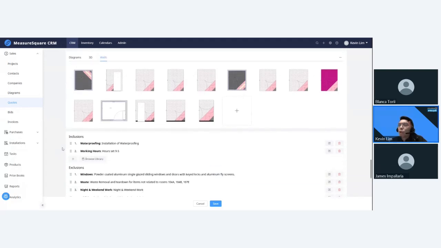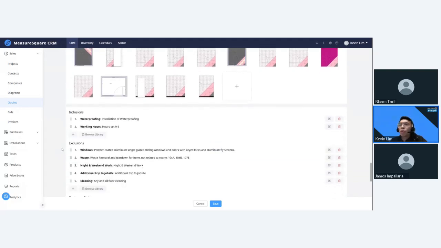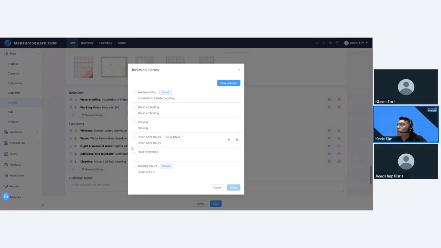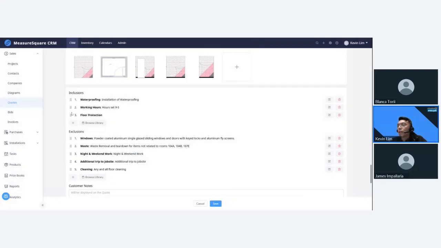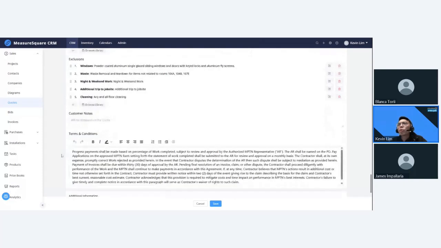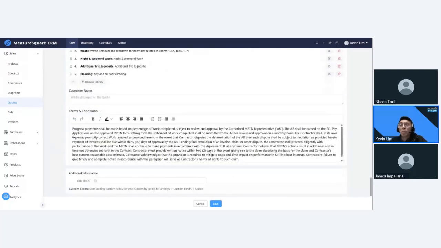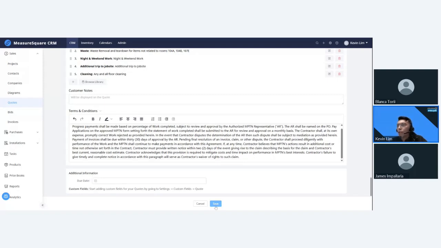So we also have this inclusions and exclusions section. This is based off of a library, which you can customize. So let's say I want to add floor protection to this quote, I can just add that and now it's added here. You can also add any customer notes and also have a preset terms and conditions, so you don't have to keep typing them all the time. So once I'm happy with this quote, I can click on save.